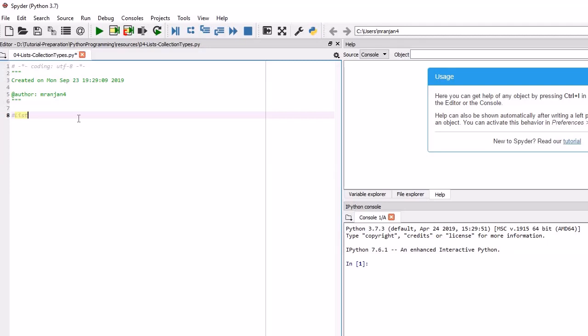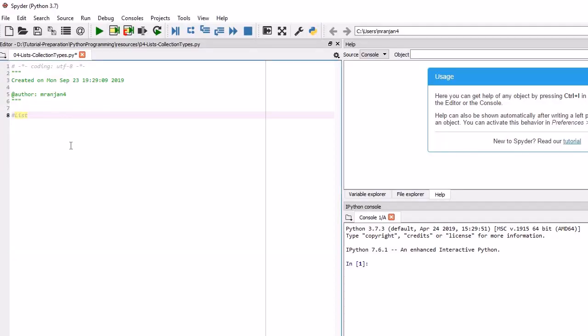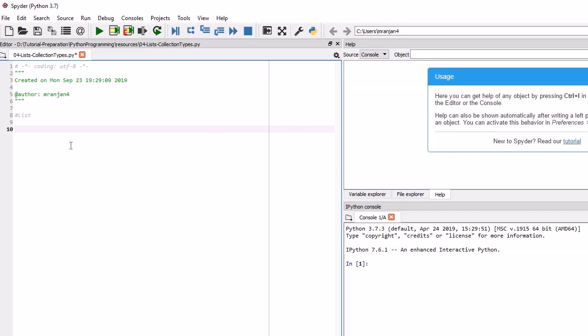First of all we have to understand what a list is. A list is nothing but a mutable ordered container of other data types. So what does it mean? Suppose you are having a list1. First we will learn how to create a list, then I will give the definition of whatever I have explained.